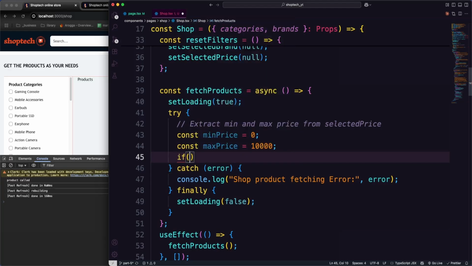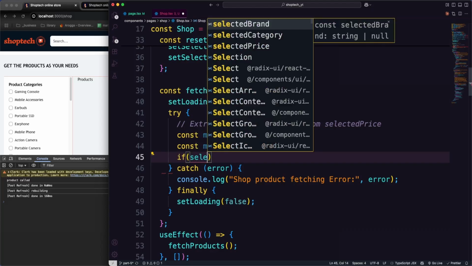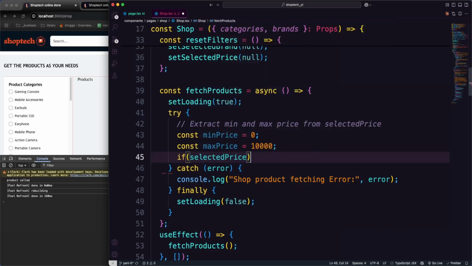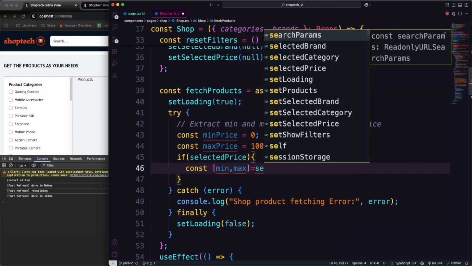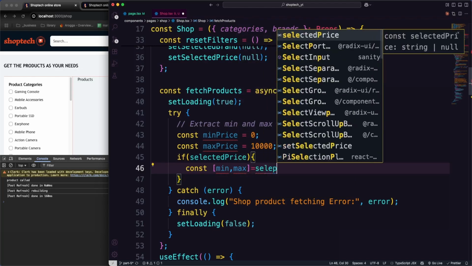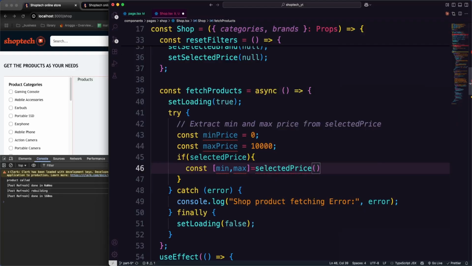Now, if the selected price is available here, then we can start working on that. So let's say const, we're gonna make min and max. And as we have the selected price, we happen to have two values. So I'm gonna just console log here.